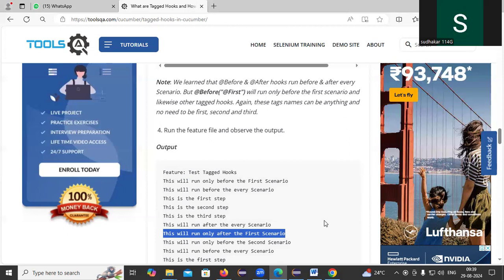So what does a tagged hook mean? A tagged hook will be executed only for a particular scenario, before and after. Previously, global hooks were executing for every scenario. So what is the difference between a global hook and a tagged hook? Global hooks will be executed for every scenario. Tagged hooks will be executed only for the specified scenario.